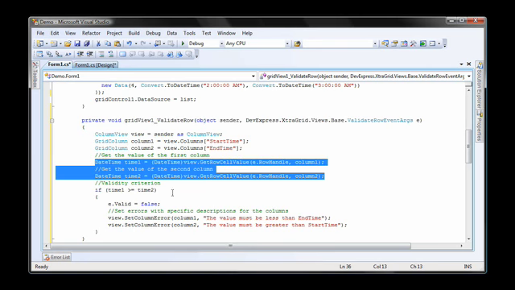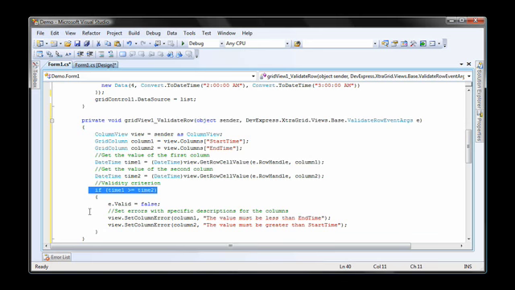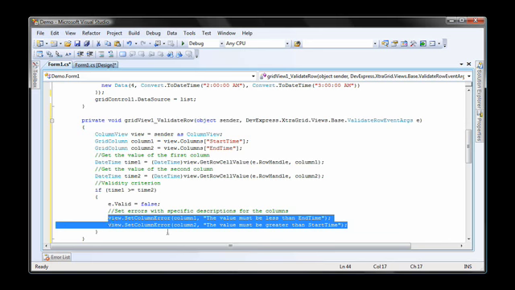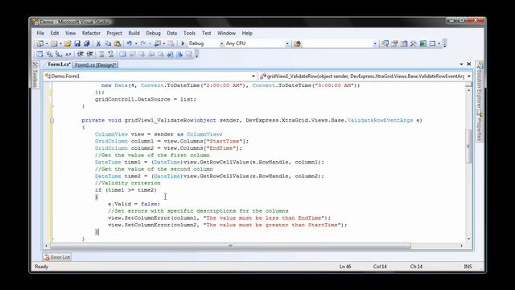Here, I simply retrieve the values of the columns and compare them. If the value of start time is greater than or equal to end time, then the Valid property of the row is set to false. Additionally, the error indicators are displayed with the following error messages.